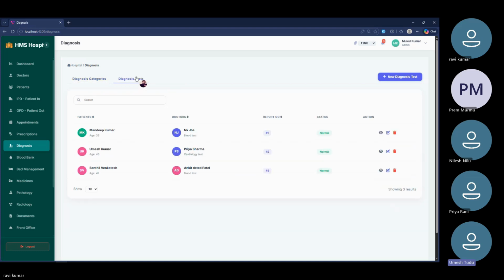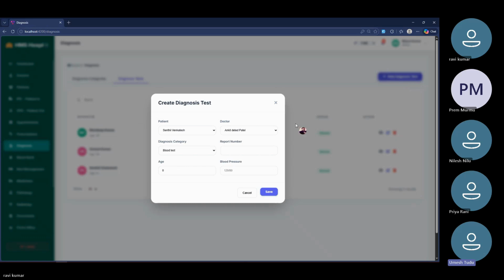Similarly, if we go to the next submodule, this is the diagnosis test, from where an authorized person can create the new diagnosis test. These are all the records. You can see here Mandeep Kumar is a patient, Umesh is a patient, Santi Venkatesh is a patient, and these are the patients, and this is the new record under the diagnosis test. If the authorized person wants to create a diagnosis test, simply he should go under this form, create diagnosis test, and here the authorized person will fill up all the mandatory fields, and simply save all these fields.